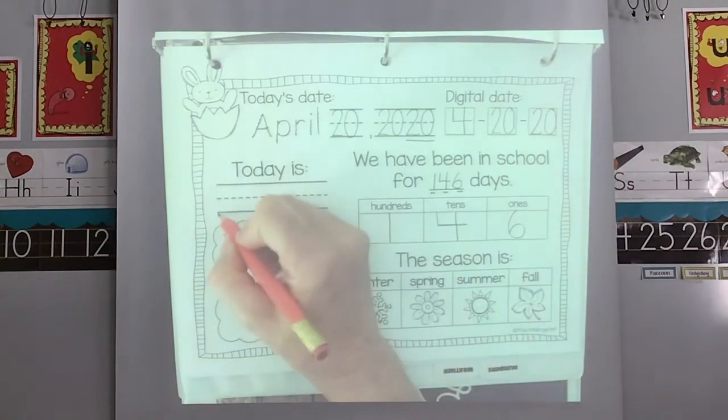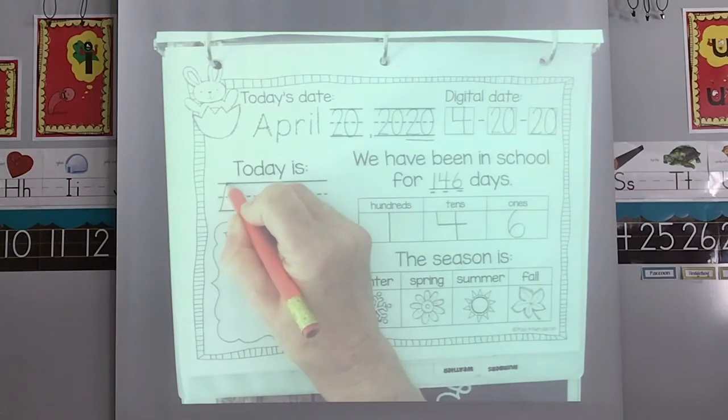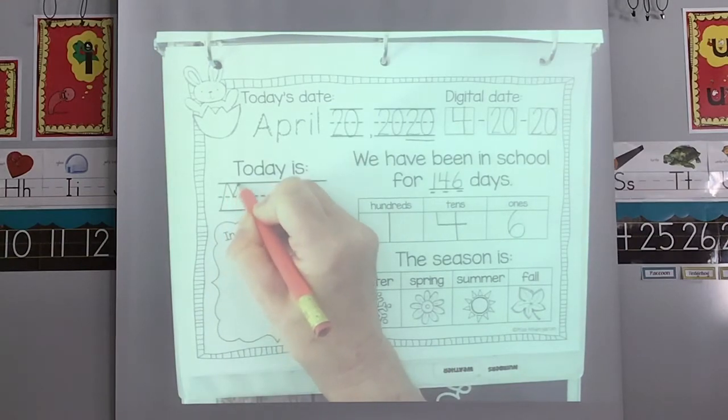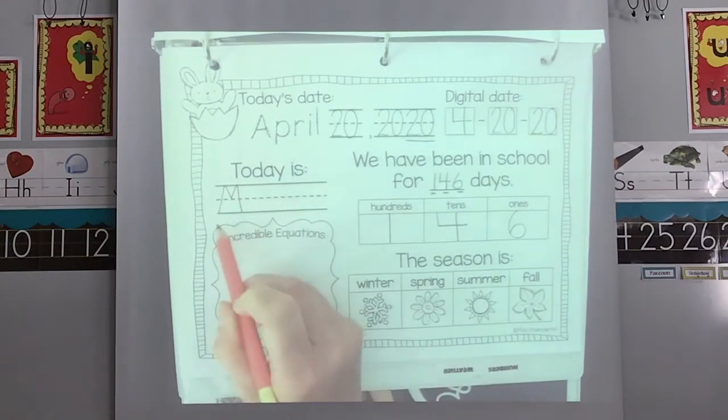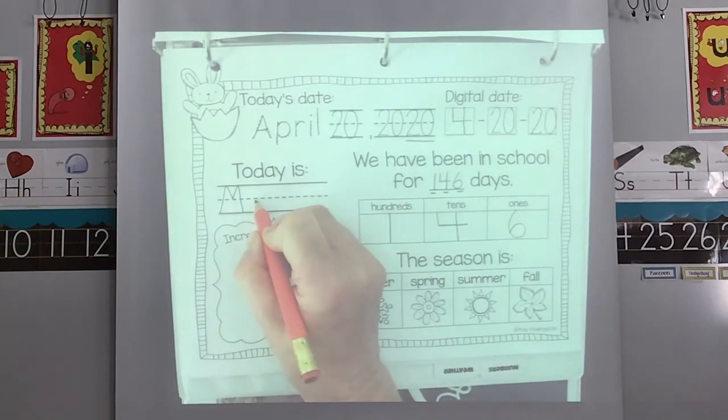So let's go ahead and do that together. So we're going to do our M for Monday, M. So from the bottom to the top, to the dotted line, back up to the top and down again. Nice, neat uppercase M. Then we're doing A, O.